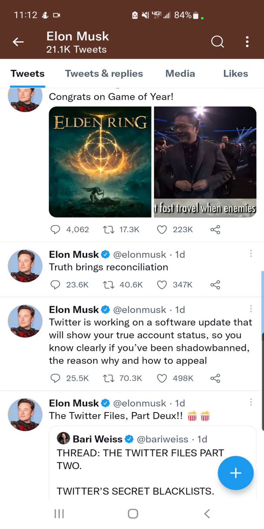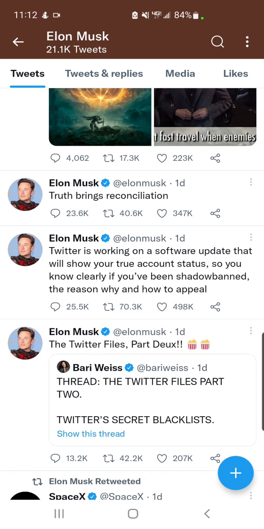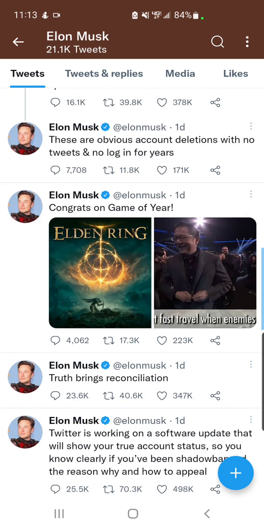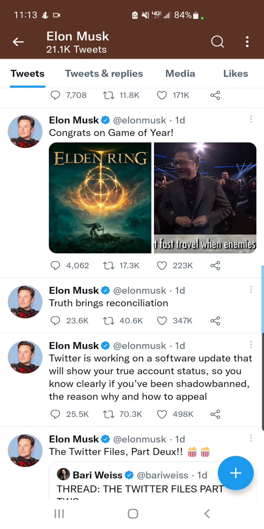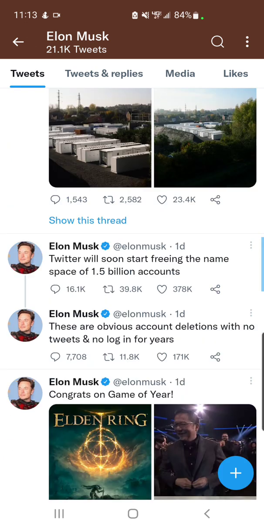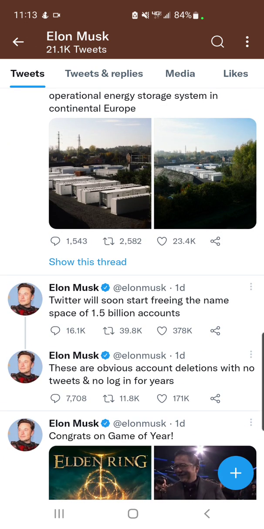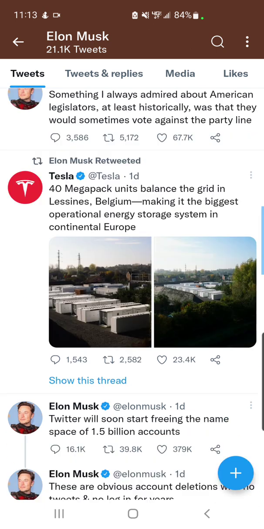Before we get into that, I want to point out that Elon Musk has said Twitter is working on a software update that will show your true account status, so you know clearly if you've been shadow banned and the reason why and how to appeal that decision. And he says, truth brings reconciliation. He says Twitter will also soon start freeing the namespace of 1.5 billion accounts. These are obvious account deletions with no tweets or logins for years.